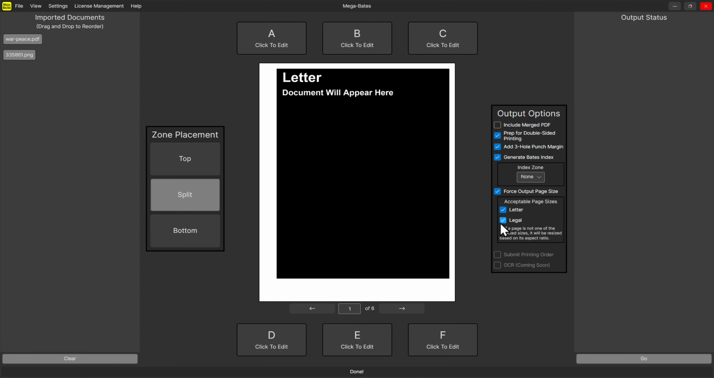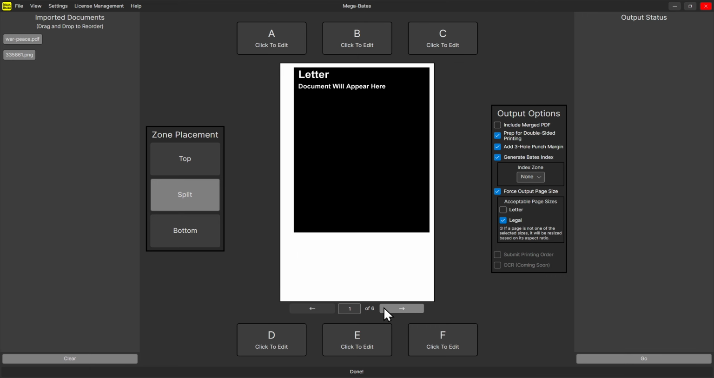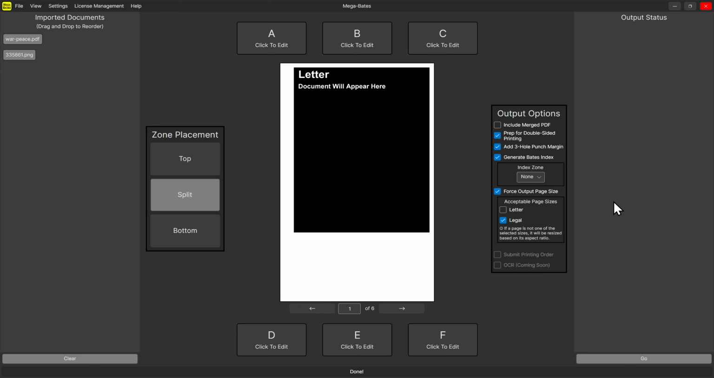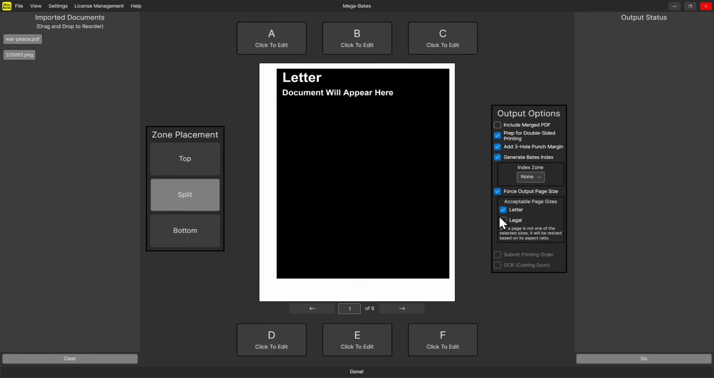But the letter, it's perfectly happy to stay on a letter size page. So we have a little bit more choice here as opposed to the previous one, where we can also just say I want everything on legal if you want. So that's a new option that we have with Megabaits 2.0. All right, I think I'll force everything to letter for this example.